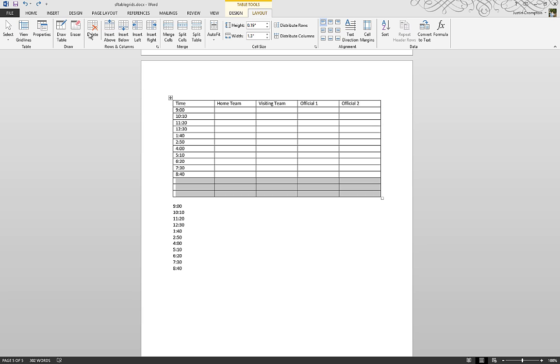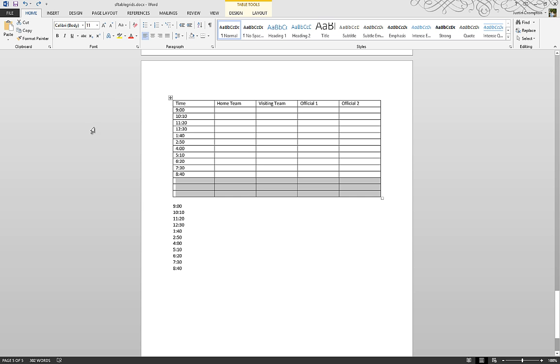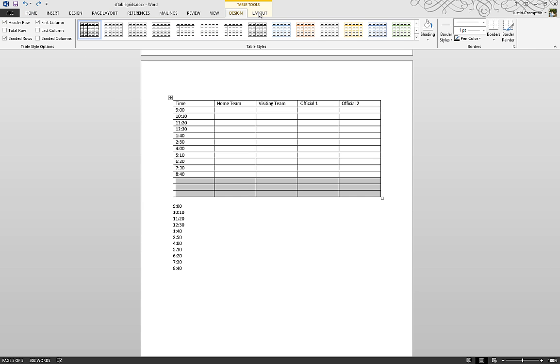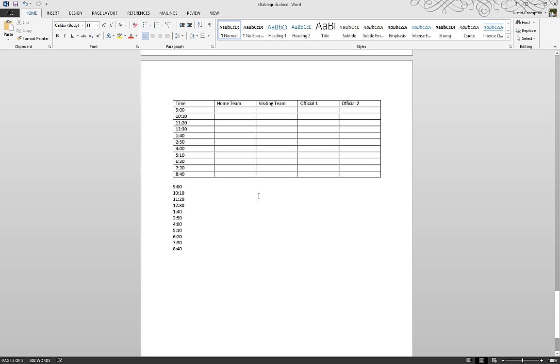I can go up here to layout, click delete rows, and I just deleted my entire table, ladies and gentlemen. Not what I wanted to do. Let's try that again. Let's click delete, go to delete cells, and we will delete the entire row, and there we go.